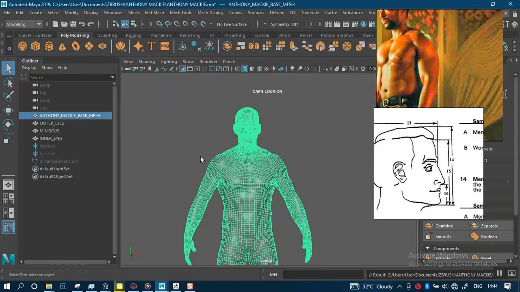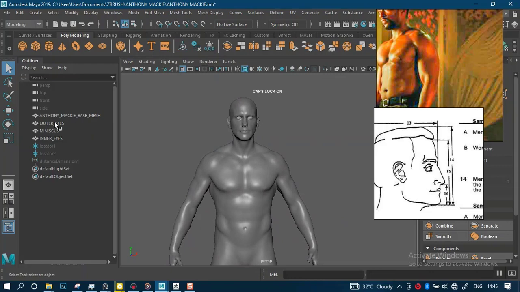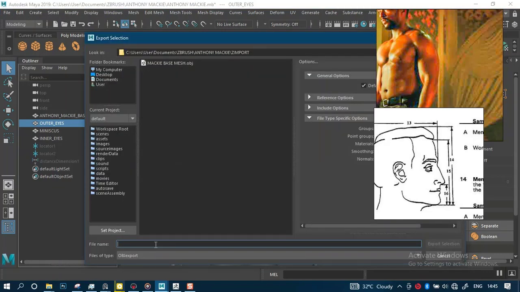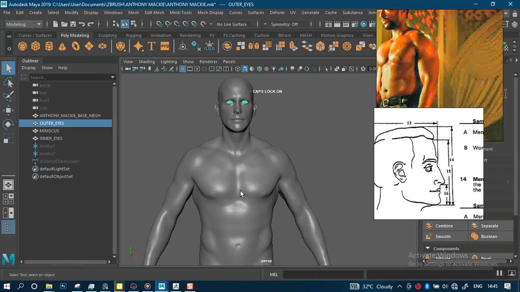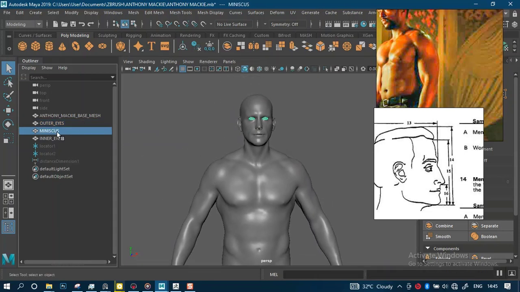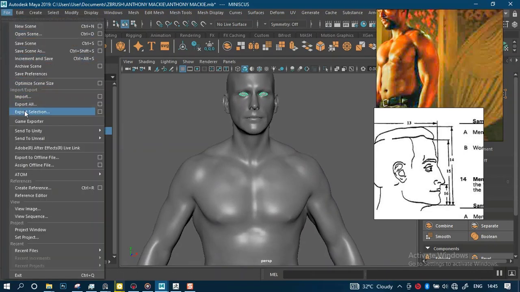Okay, so I would export the eyes also. I already have some eye placeholders in there that I can use for this. So I'm going to be exporting the outer eyes. Don't worry, guys, I'm going to be giving you this eye model, so you will have the eye model and the finished model also. But the base mesh you need to download from 3D Scan Store.